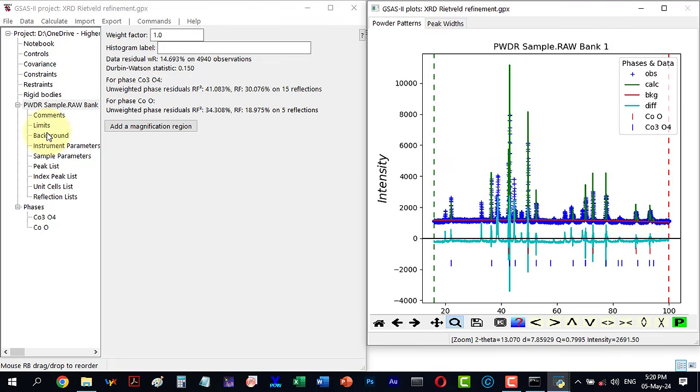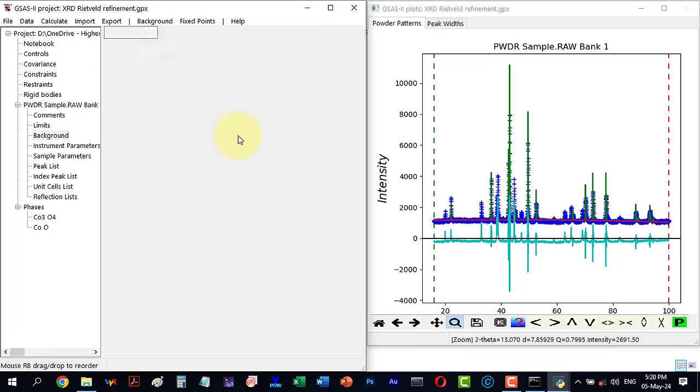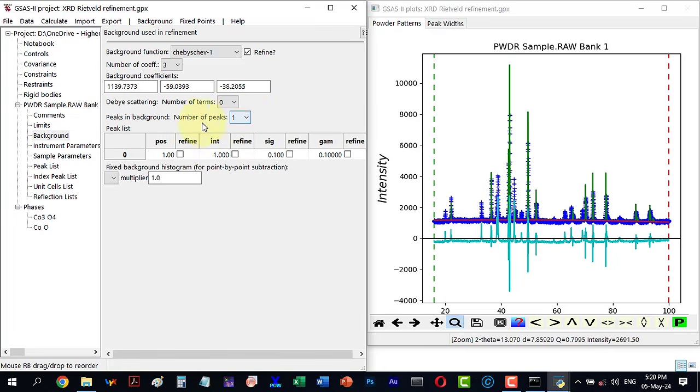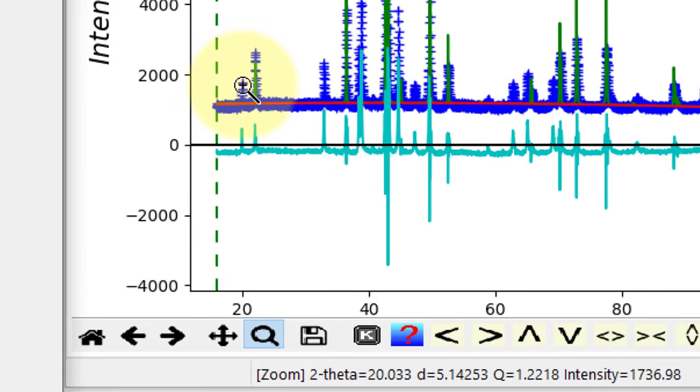So I navigate to the background and decide to subtract these peaks individually. First, I identify a peak originating from the background. I hover over it, and at the bottom of the window I see its location, where I am going to subtract or fit into the background.